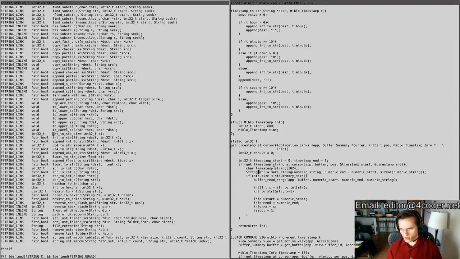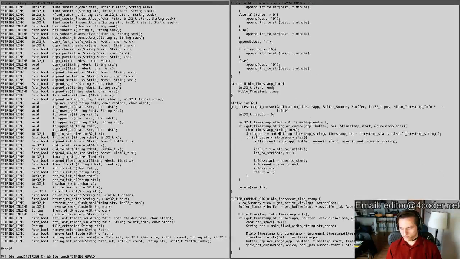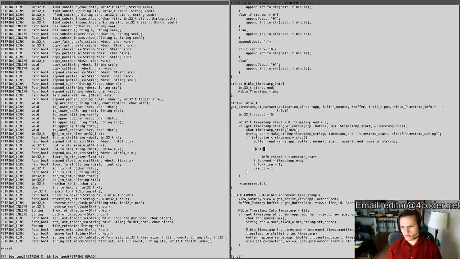Timestamp string, timestamp end, timestamp start, timestamp string. Stir.size less than stir.memory size, buffer read range. Alright, this right here should be timestamp start, timestamp end, and then time equals t. Now we need to make a Miblo timestamp called t.